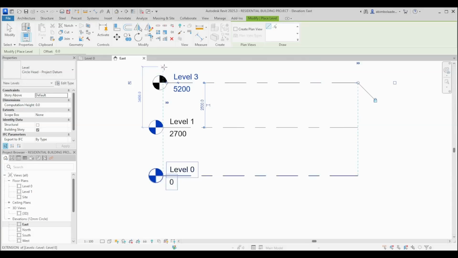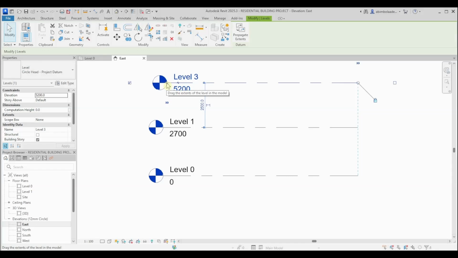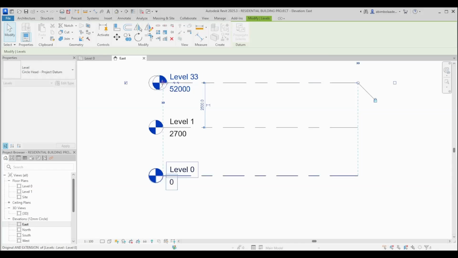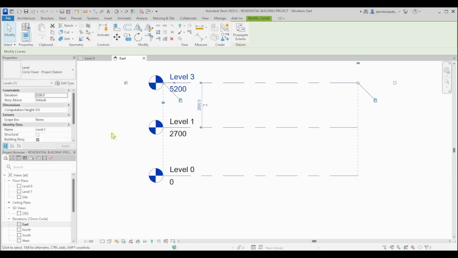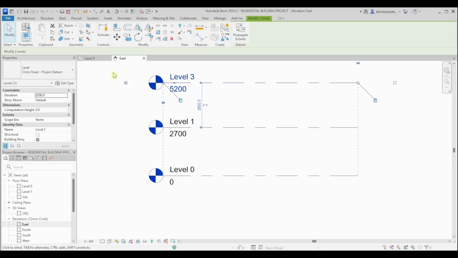Good. Just press Escape on your keyboard to cancel that, and then you can click on this level also, and also the circle right there. Just drag it. Once it's aligned, just release it. So the whole building to the roof level is 5,200 millimeters. The next thing we're going to do is add walls and form the ground floor plan. To be able to do that, we need to go to the ground floor, which is level 0. Level 0 is the ground floor, level 1 is the first floor.